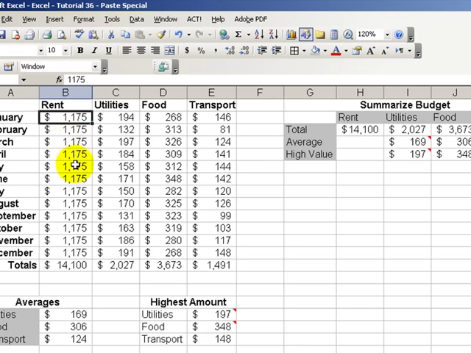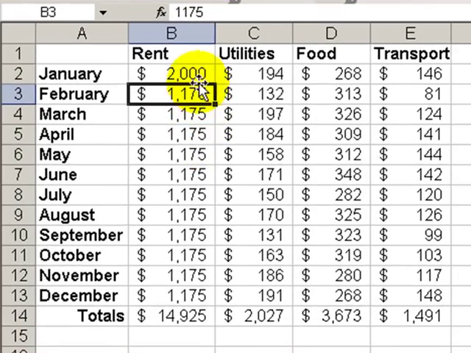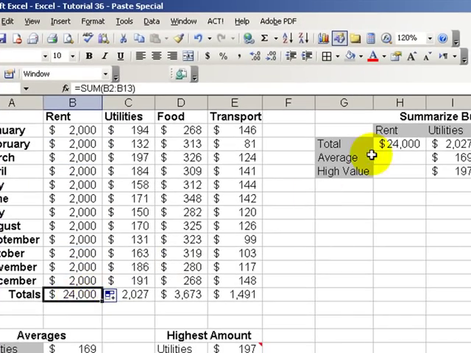So if our rent goes to 2,000, God forbid, our executive summary will always be up to date because it's carrying over that information, because we used Paste Special, paste link.